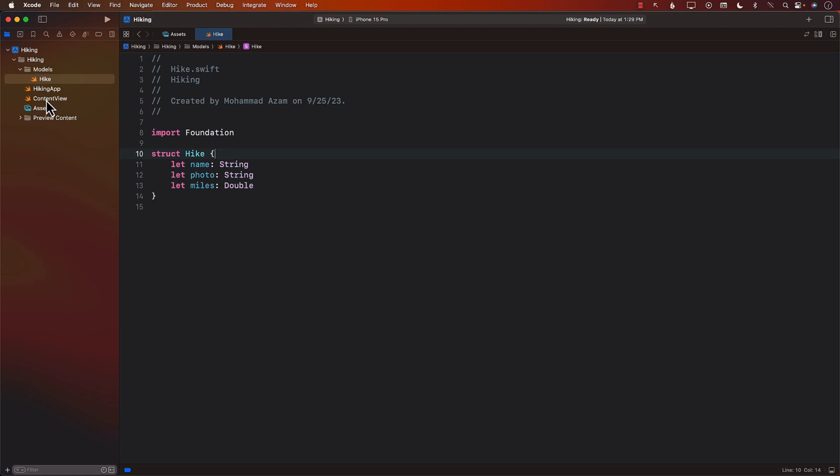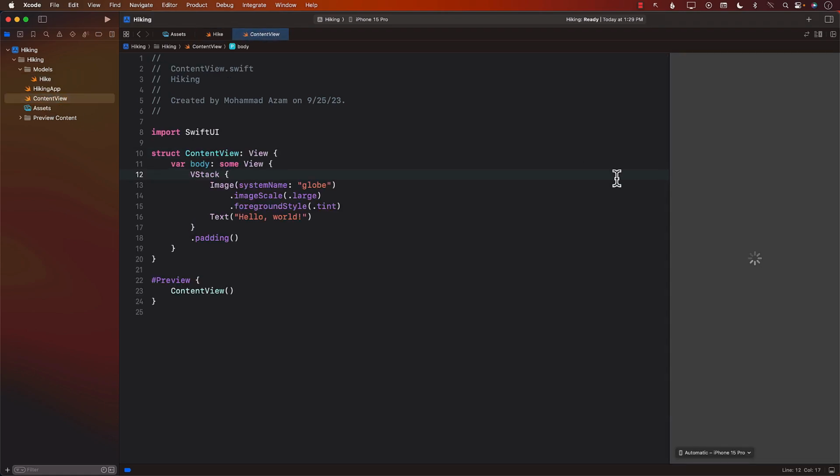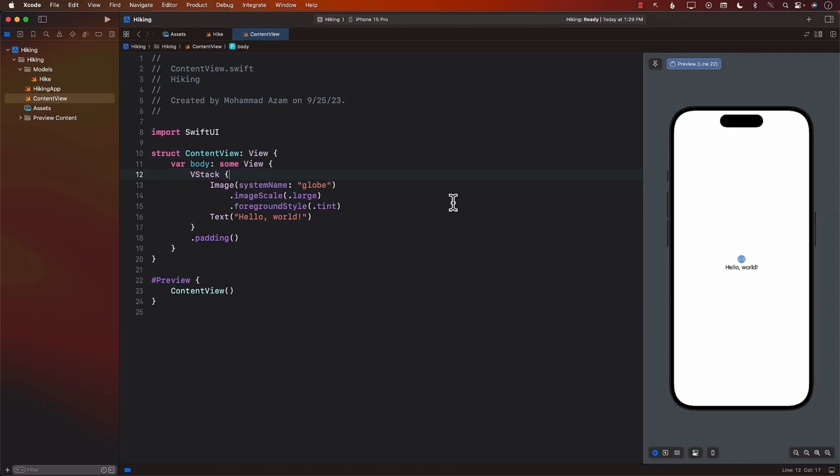Now let's go to the content view and see how we can display a list of hikes in a list, which is a SwiftUI list control. Now behind the scene, the list control uses UI collection view, which is from UIKit. But we're only interested in learning about how all of these things are hidden from us, and we can simply use the list control itself. So let's see how we can do that.